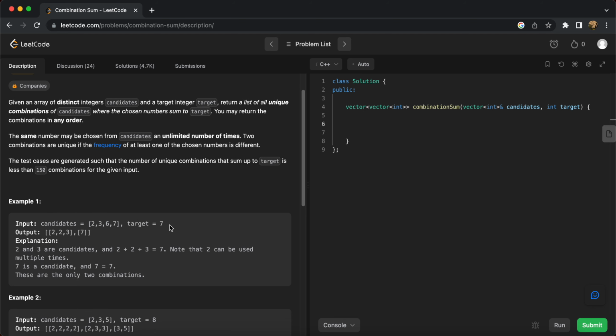Another example is 2, 3, 5. So we have these combinations: 2, 2, 2, 2, whose sum is 8, which is equal to target. And for 3 and 5, the sum is also 8, which is equal to target. 3 plus 5 is equal to 8. So these are the examples.